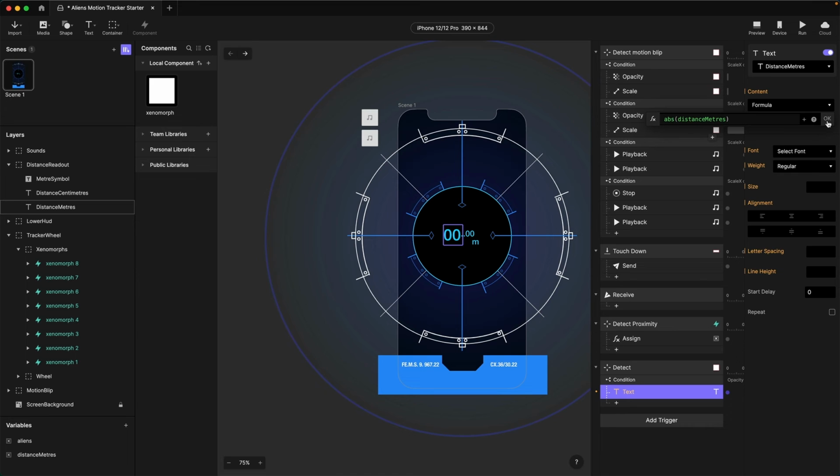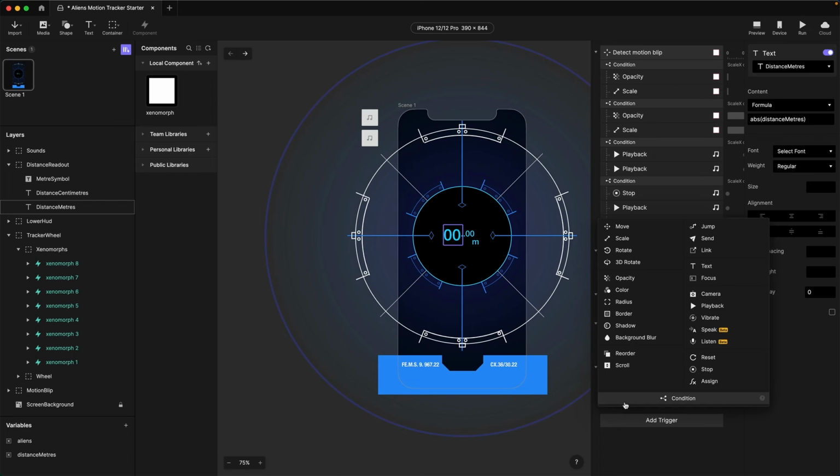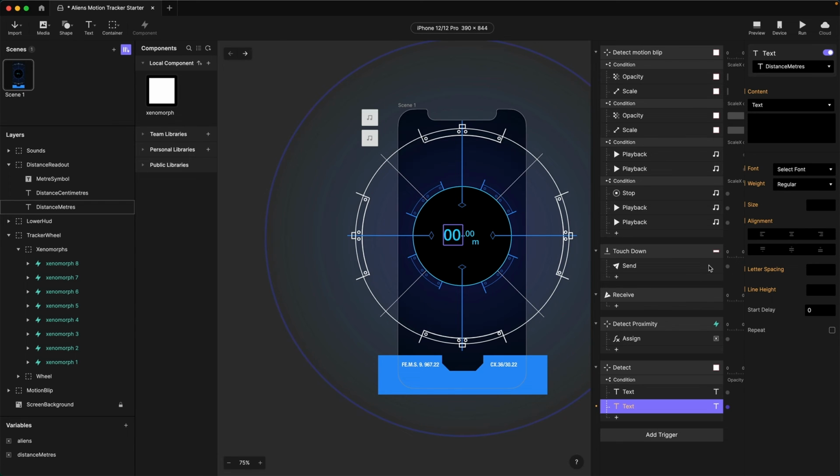I'm going to click OK. Okay, so let's add another text response. And this time we're going to use this text response to deal with the centimeters. So I want to target distance centimeters, so the other label.